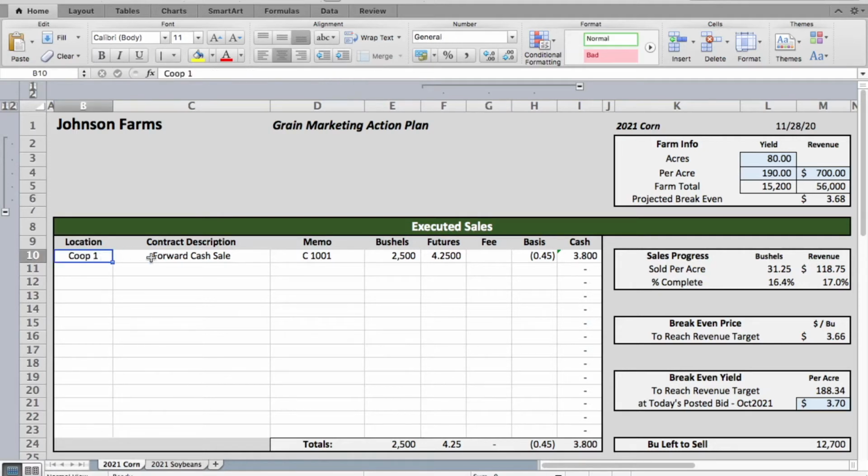Location or the grain buyer, a description, a memo, a contract number, or some other kind of a note you want to keep for yourself, quantity and price. We've entered our first sale. Also do other types of sales. It doesn't have to be quite that vanilla if you don't want it to be. So co-op 1, let's say we sold a hedge to arrive.